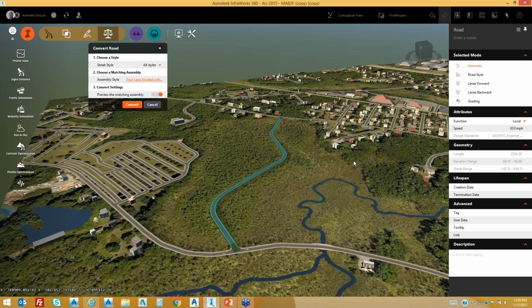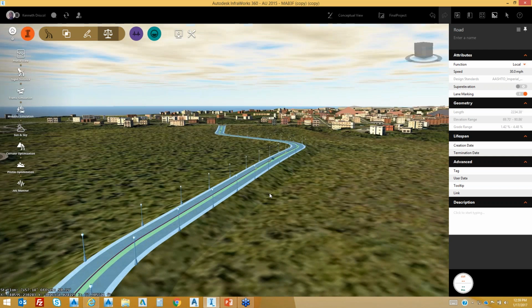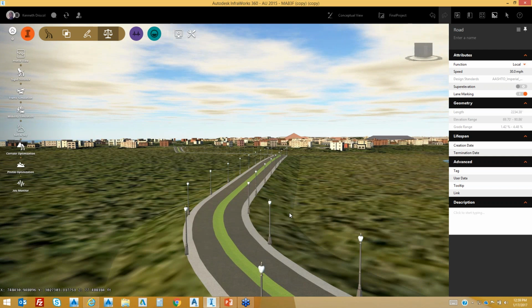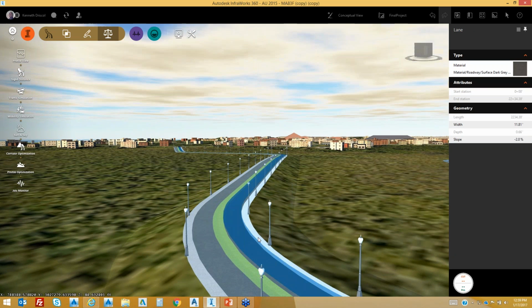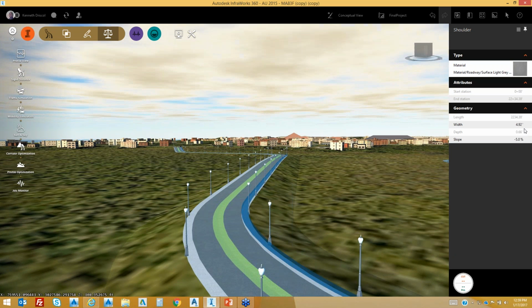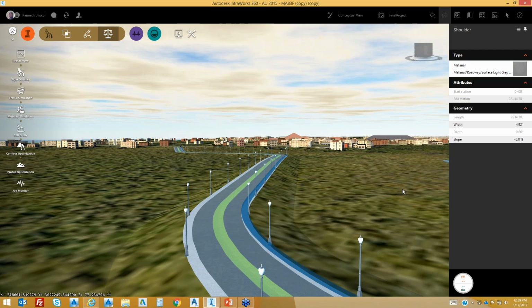So it's going to give me a little dialog box saying converting a style. So it's showing me what style I want to convert it to. 4 lanes with sloped grass and median, with asphalt shoulder, and decorations. So I'm just going to convert it to a component road. So here's my component road. Pretty straightforward. It's got decorations. I can individually go in and select the components from my road. I can change the width, I can change the depth, I can change the slope individually. That's the beauty of working with component roads.